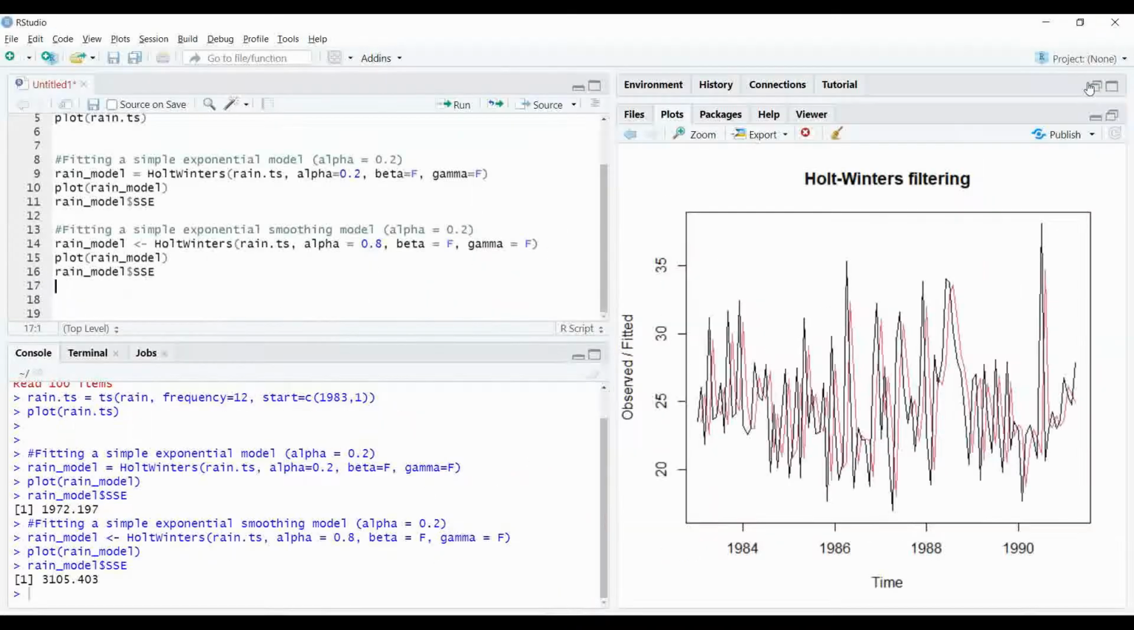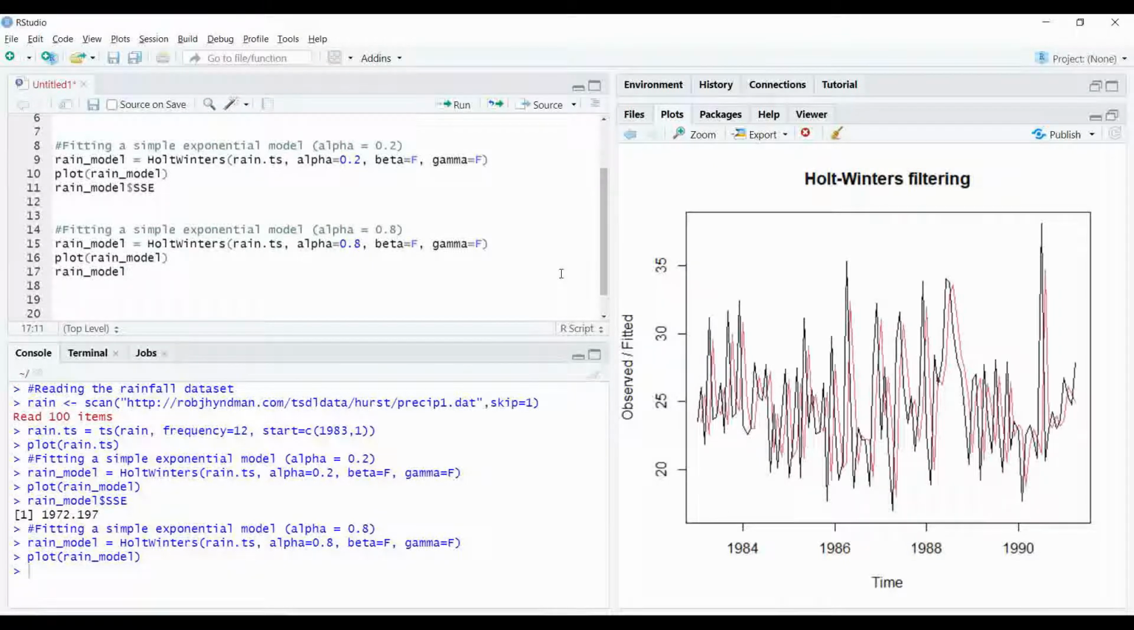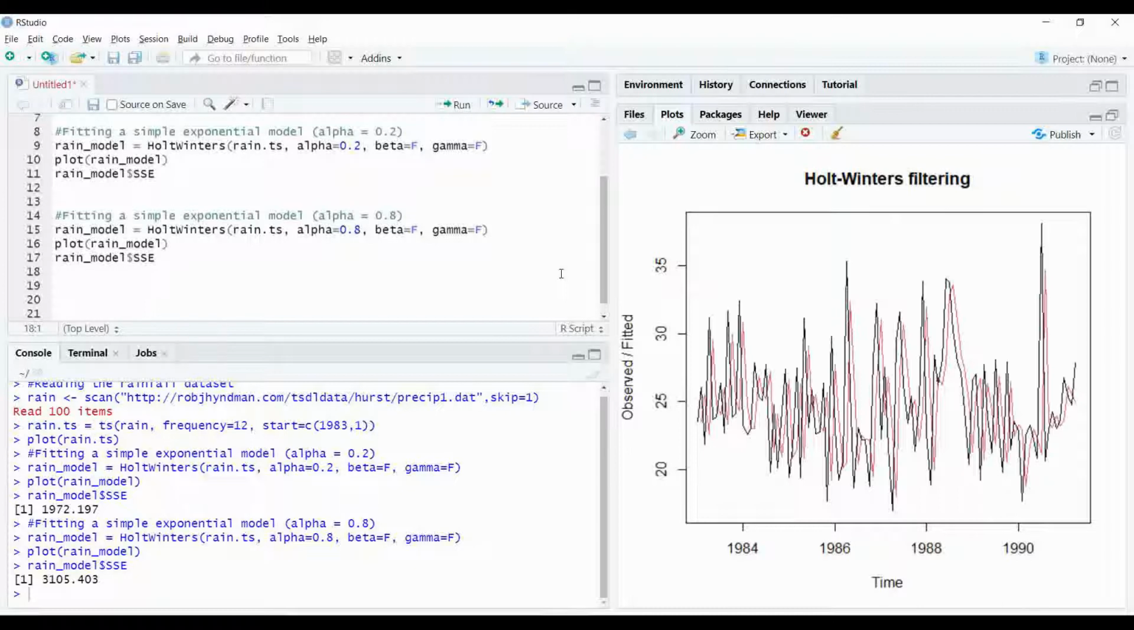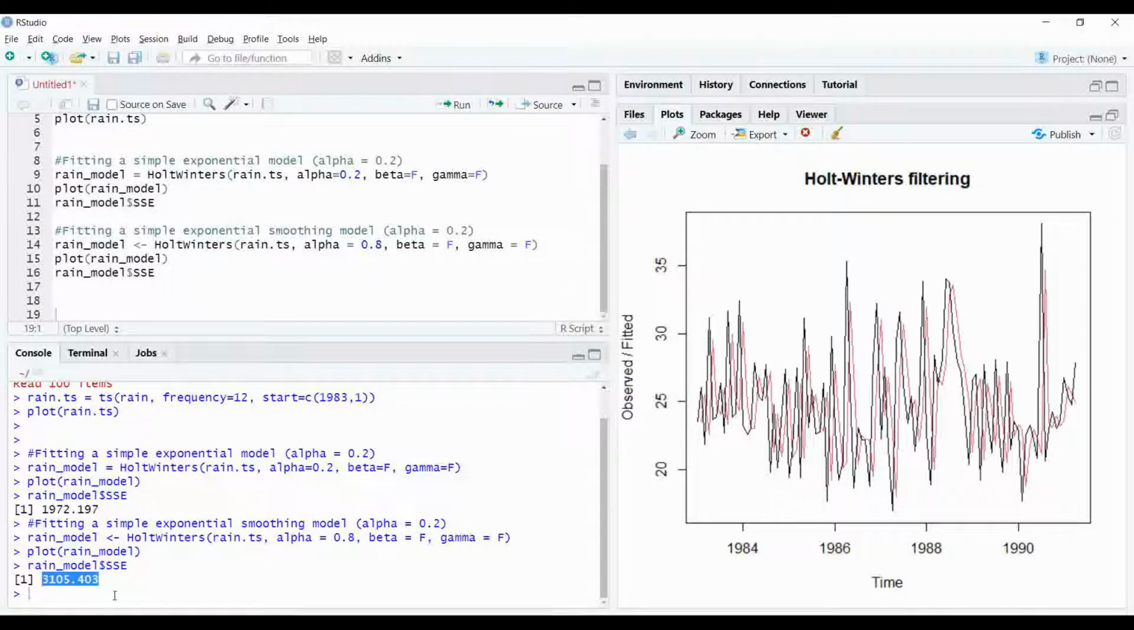Of course, one way to verify this is to check the SSE value of this model. And here's what we see. The SSE in this case comes out to be 3105.4, which is much larger than the previous SSE of 1972.2, which means in reality, the previous model fits the data much better.